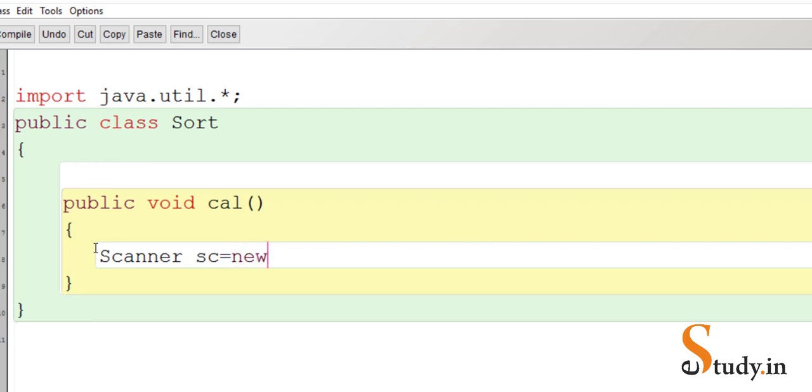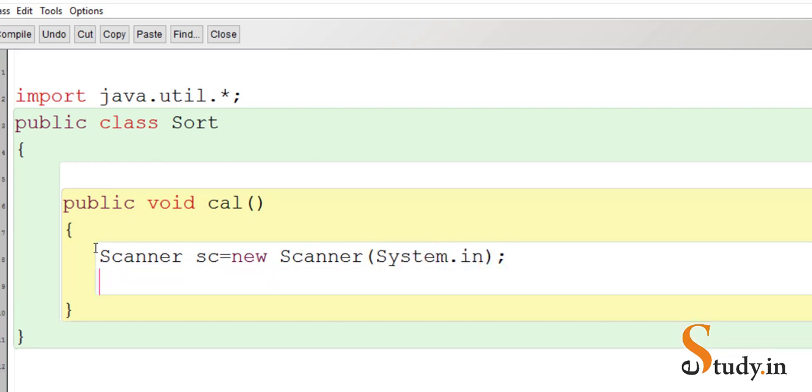So Scanner sc is equal to new Scanner. Okay, and within this you have to write System.in. This is something which we have to write because we'll be taking input from the keyboard. Once you've written this, after this let's declare a 1D array of 5 elements. So how do we declare a 1D array? We can say int, the name of the array is a, give the square brackets, is equal to new int[5], because we want 5 elements of the array.